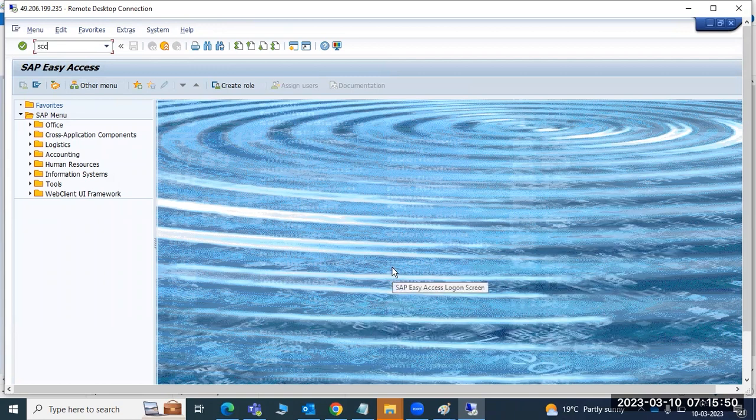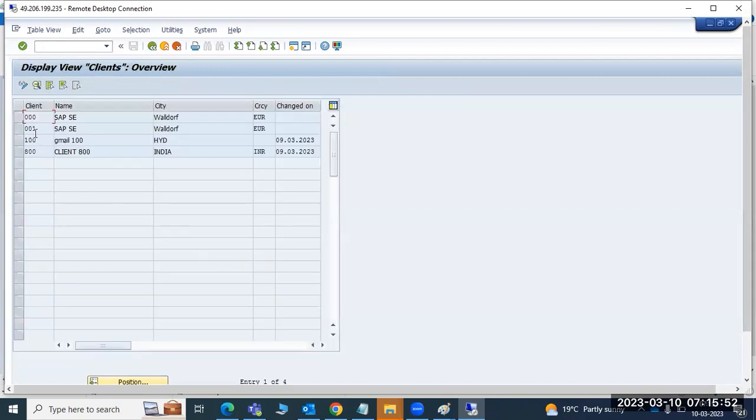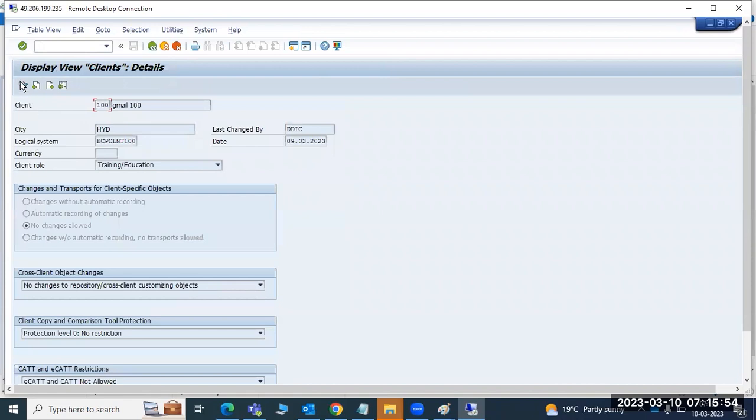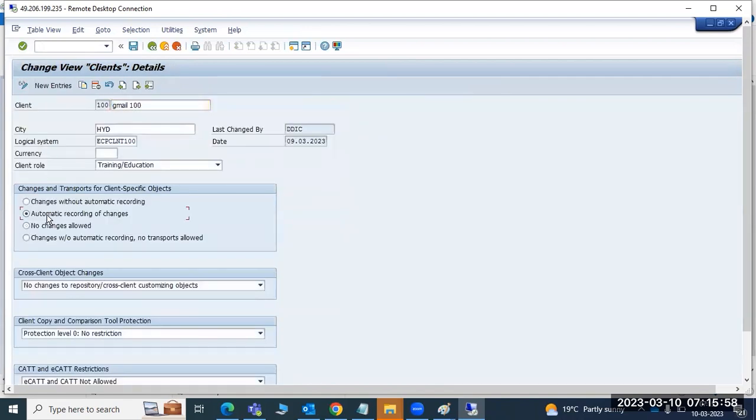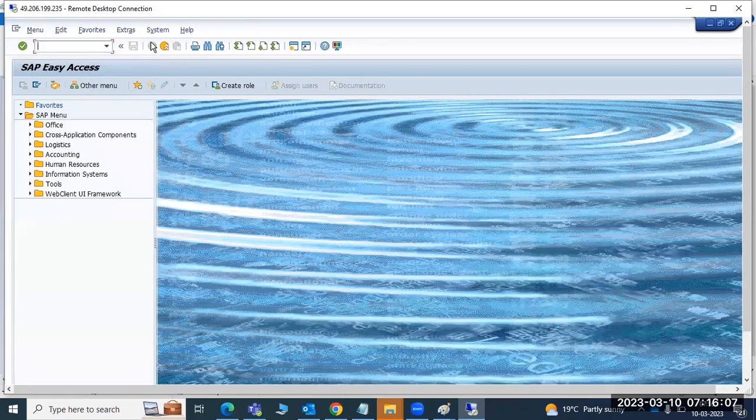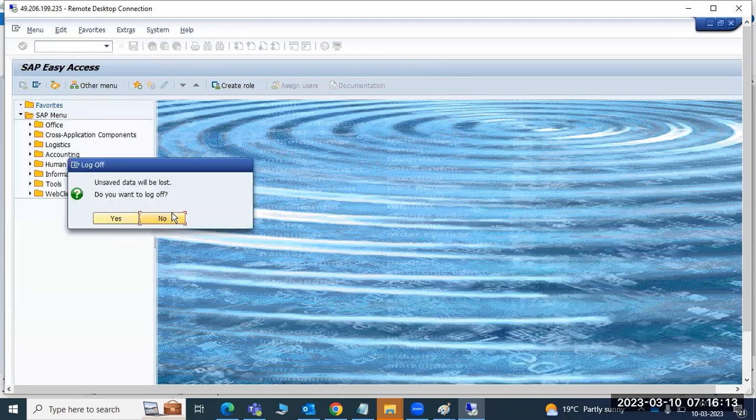Then we will go ahead to SCC4, click on the client, click on change. Okay, then from no changes are allowed to changes are allowed. Again, we can put it back, save it. Then he can make the changes. So like that, we will make the changes in the systems. This is the way.